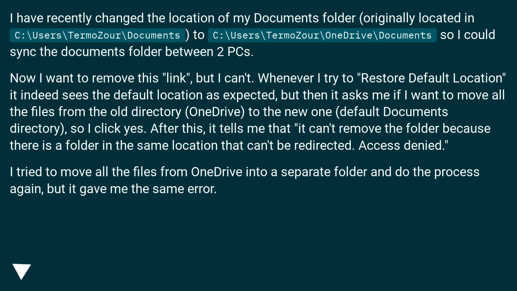Whenever I try to restore default location, it indeed sees the default location as expected, but then it asks me if I want to move all the files from the old directory, OneDrive, to the new one, default documents directory, so I click yes. After this, it tells me that it can't remove the folder because there is a folder in the same location that can't be redirected. Access denied. I tried to move all the files from OneDrive into a separate folder and do the process again, but it gave me the same error.